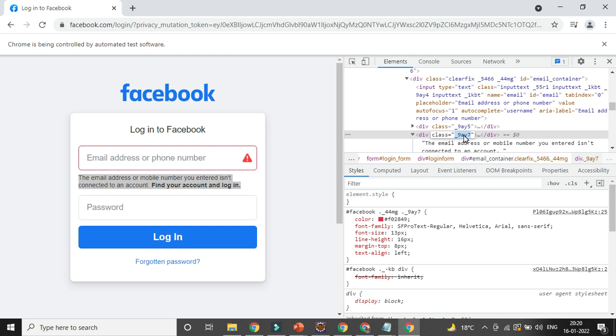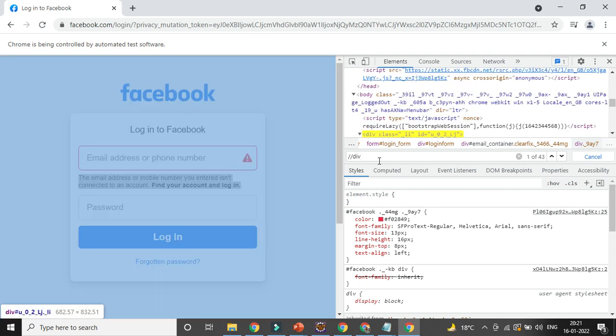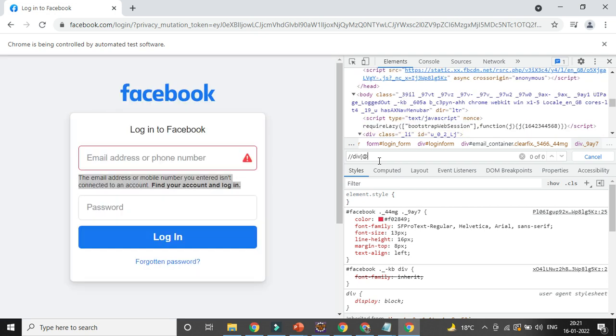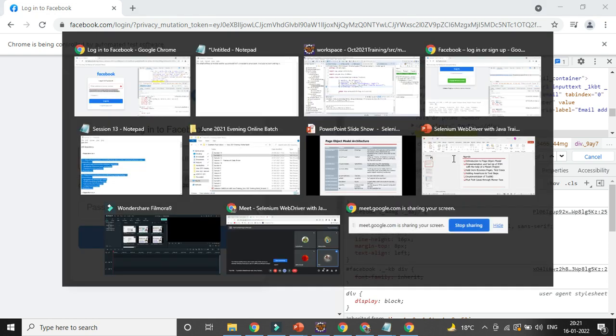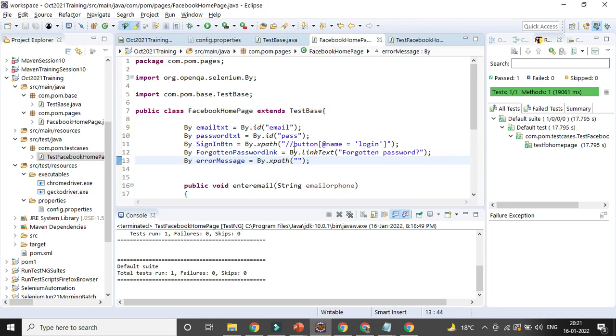What is the tag? It is a div. Sorry, not that one. Let's press Control F, start with div, then give that class name: @class equal to. You can see the error message is getting highlighted. Through this XPath I can identify the error. So I will create another variable here, which is the error message.